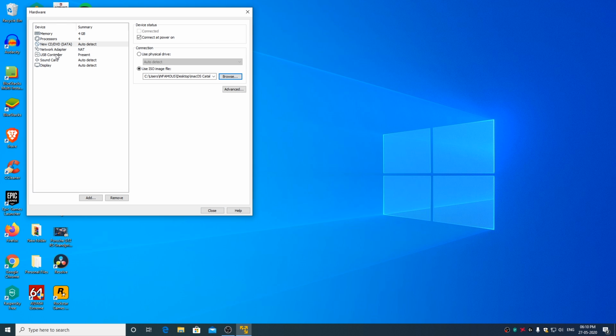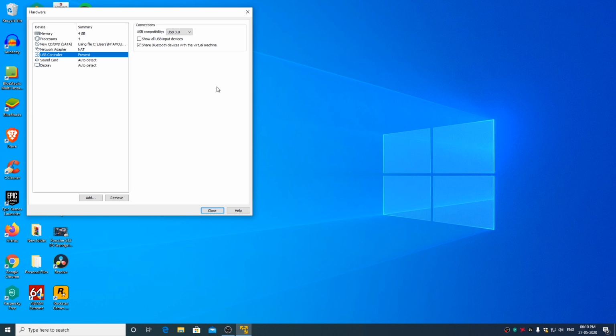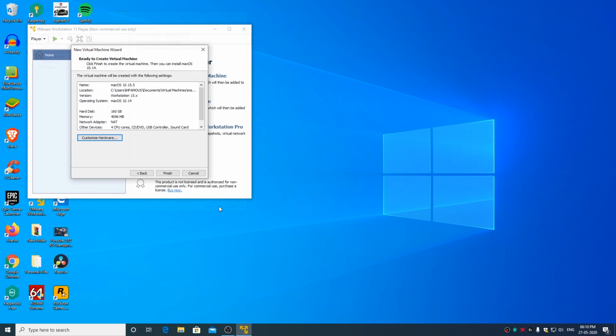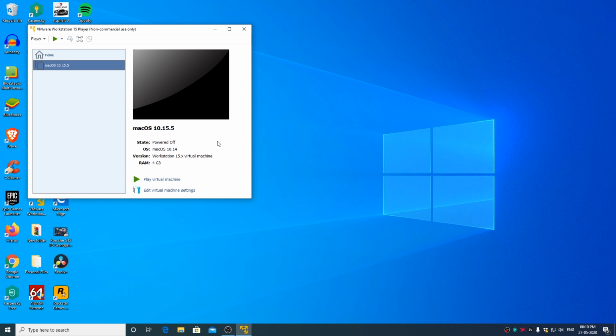Now go to the USB controller. Select USB 2.0 from the drop-down menu. Select show all USB input devices. Click on close. Click on finish. Close the VMware player.